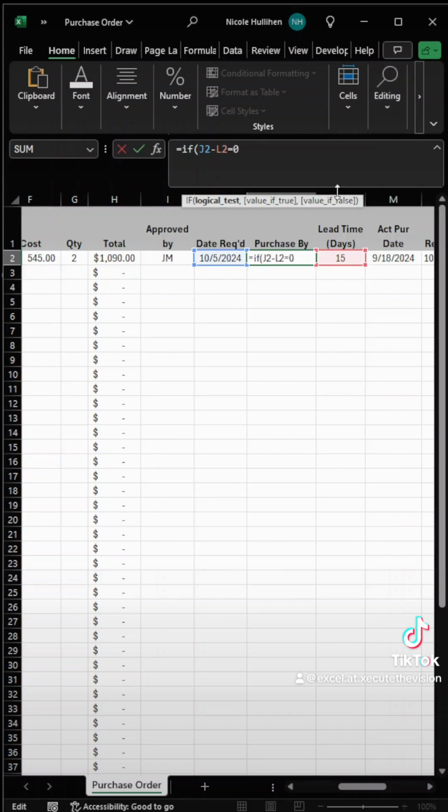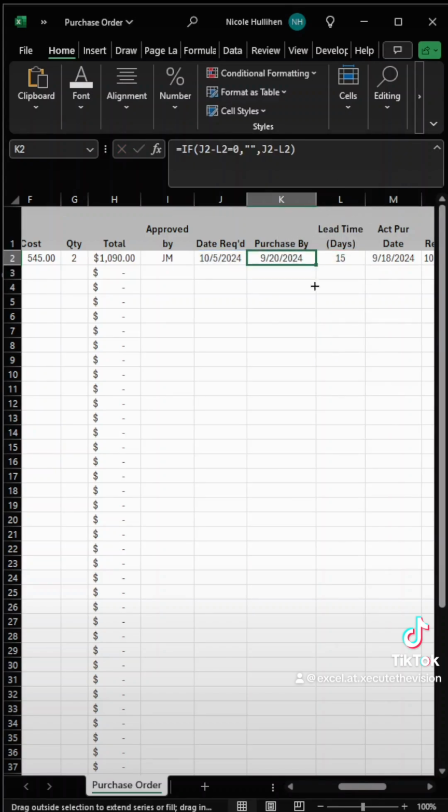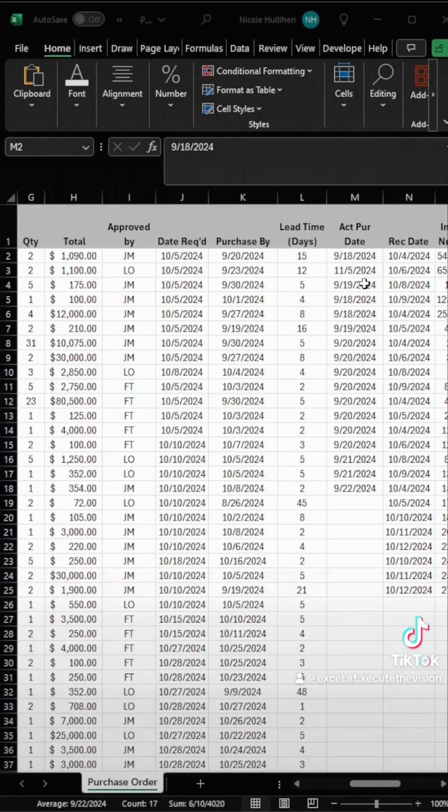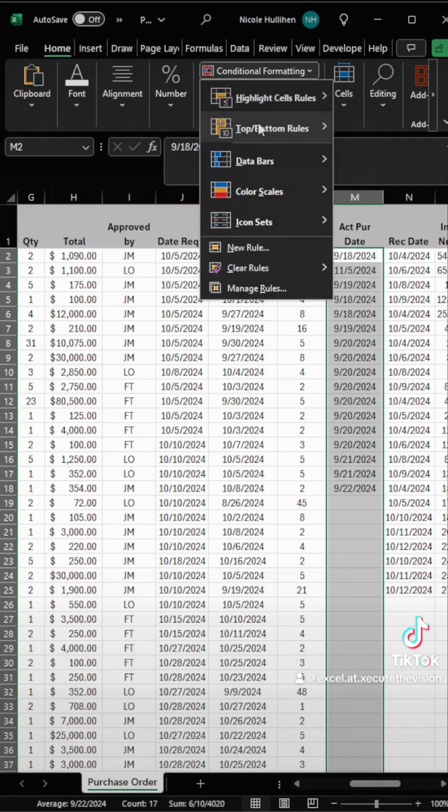Now if we go back here to our purchase by, type in this formula so that you can subtract your lead time days here to get your purchase by date, but let's add an IF function. So we're going to say that if there's a 0, we leave it blank, otherwise we use the subtraction function. Now when you drag that down, the formula is there, but you don't see a bunch of dates.